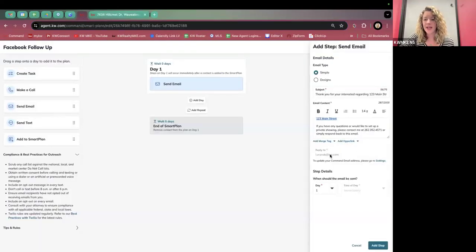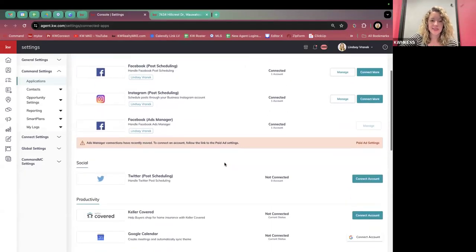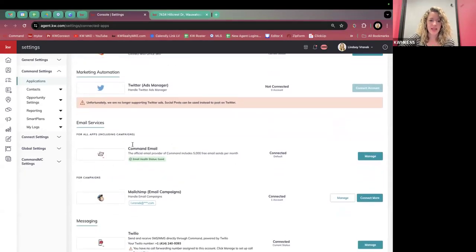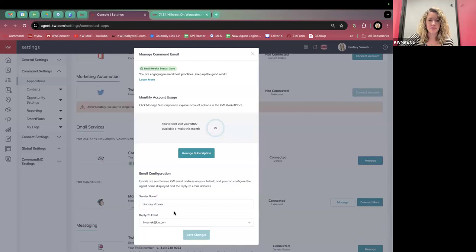All right, that reply-to email address should be your email. If that's not the case and you want to change it, it'll say right here, to update your command email address, please go to your settings. That'll take you directly to where you can edit that. It just opens a new tab. So in your settings, you have this command email. If you wanted to change that reply-to email, you would just click on manage, and then this is where you can change it.